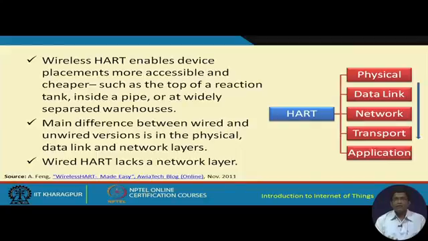The main difference between HART and wireless HART is in the physical, data link and network layers. The wireless HART and the HART are almost the same, except that there are subtle differences in these specific layers of physical, data link and network, and we are going to go through them in a little more detail. We have to also keep in mind that wired HART does not have support for a network layer. So, looking at HART and wireless HART, what we have is a physical layer, data link layer, network layer, transport layer and application layer.